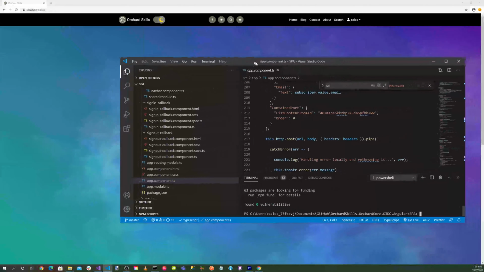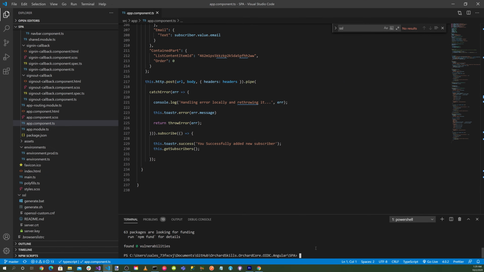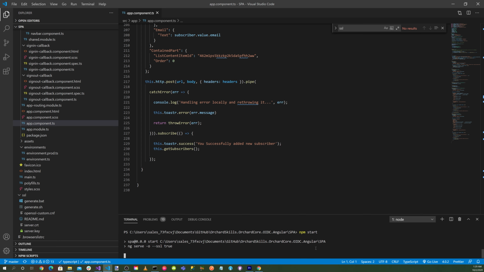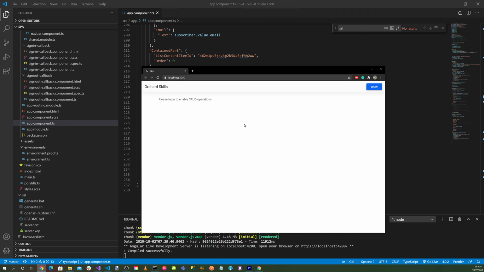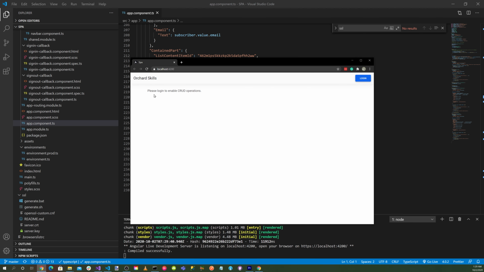So now let's go back to our Angular application and let's do an npm start, and that will do an ng serve -o --ssl true. Then you can see here that here's our Angular application, and it says, please log in to enable CRUD operations. So let's go ahead and click on the login button.